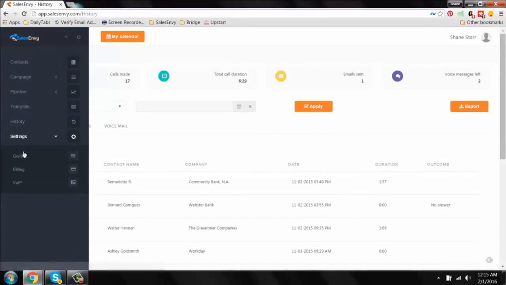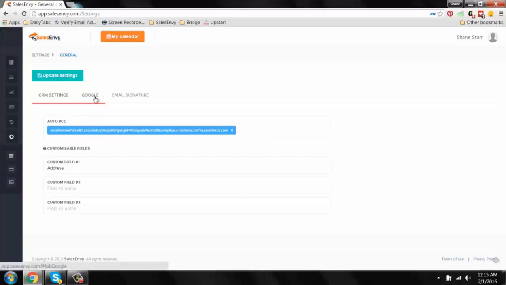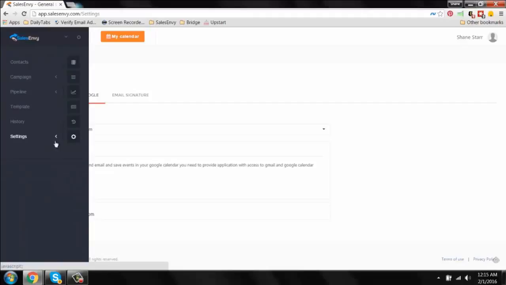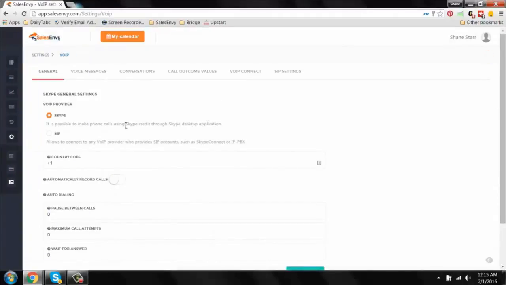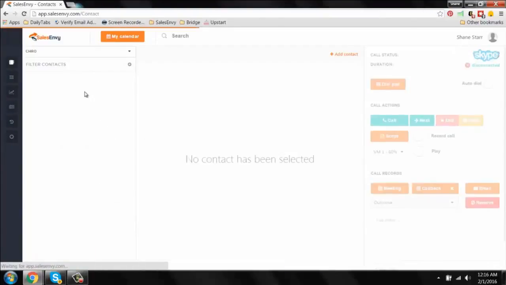Another couple things is being able to do auto BCC. So if you want to actually send this stuff over to your CRM, you can do that right here, and it'll actually auto BCC your Salesforce or Pipedrive or Sugar, any other CRMs you might be working with. It'll do that there, and also will sync into Google, so you have it all right there in one interface. Salesenvy is powerful in that it can use Skype, as I mentioned, but it also can use any SIP information. So SIP would be Vonage or any other kind of VoIP service.